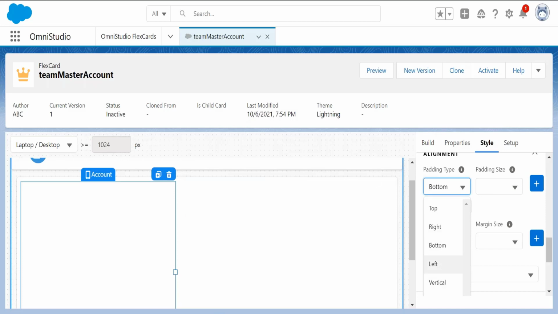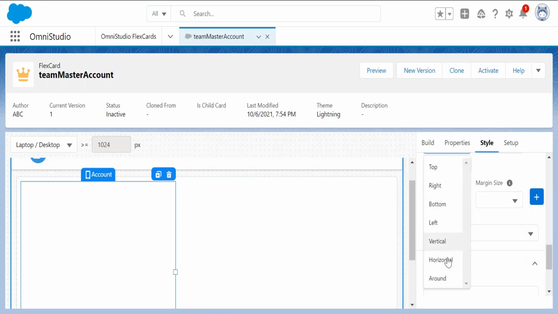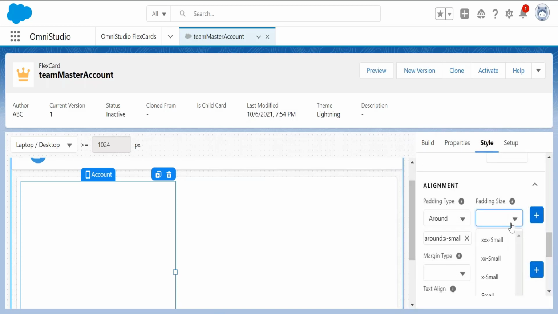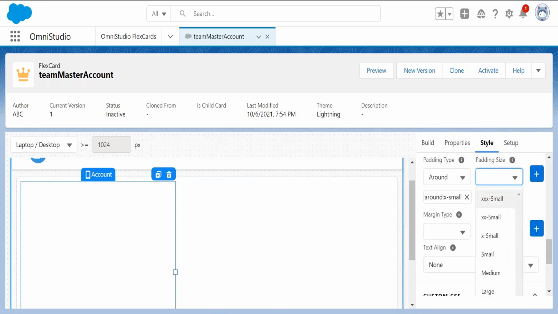How do you see it? If you don't see the around here, just click the mouse down arrow. It will go down and you see around. Padding around. And what is the size? Padding around size. You can select X small.